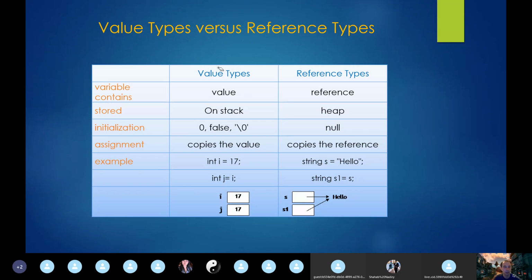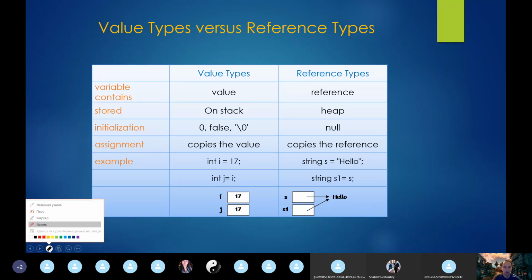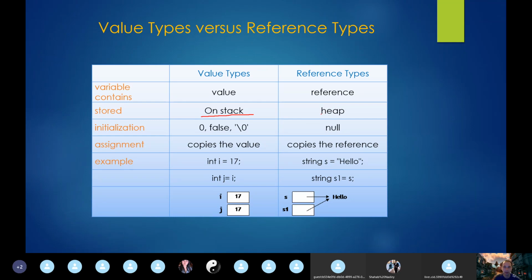So here, when we have different types of value types or reference types, they differ in the way they are kept in the memory. For example, a simple value type is kept on the so-called stack, and the reference type on the so-called heap. Also, when you initialize them, an integer number is usually initialized with some value like 0, a boolean type with true or false, and a character can be the 0 character. When you initialize the reference type, you should initialize it as null.